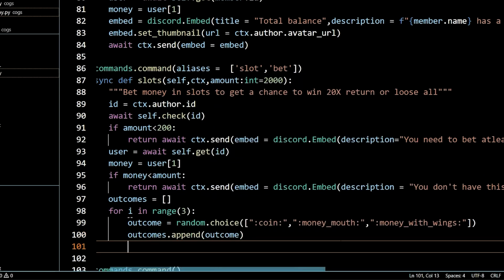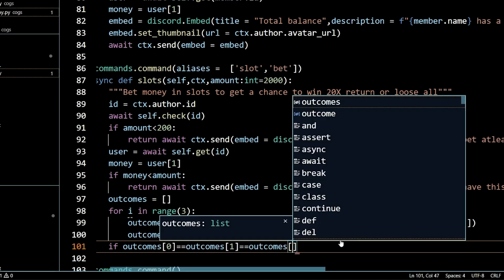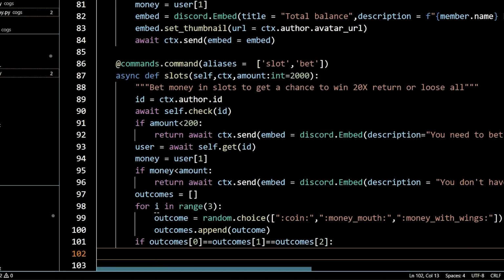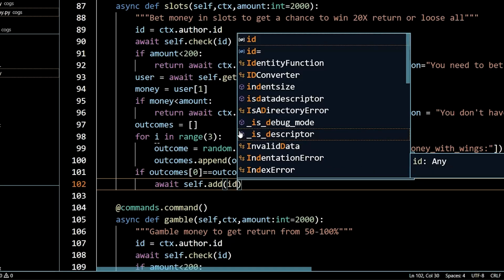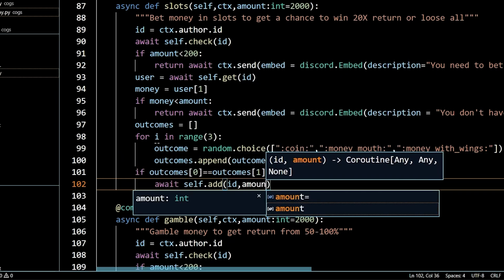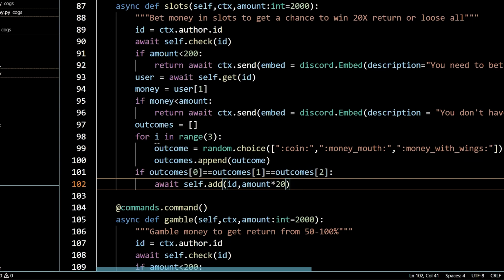Now we're just going to check if all of the outcomes are the same. If all of them are equal, I'm going to say await self.add. We're going to just pass the ID and then the amount, and the amount will be amount times 20, because it is really rare. I had the practical, and 1:9 is not an equitable probability.